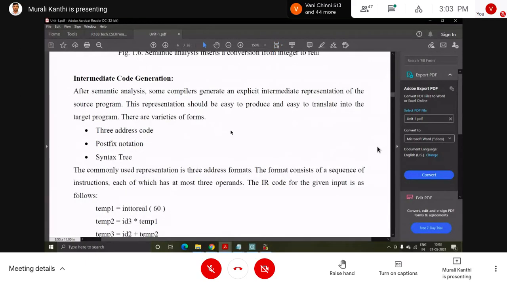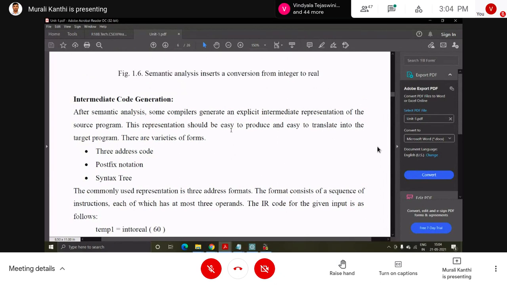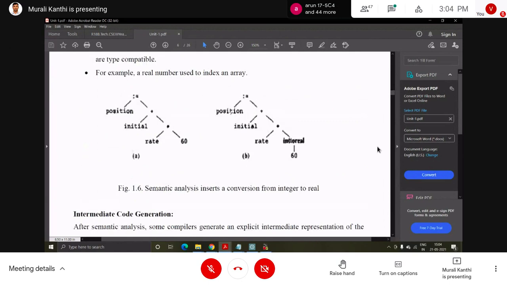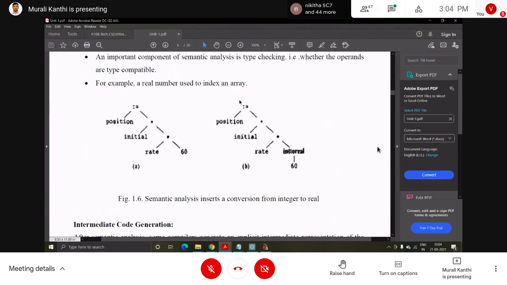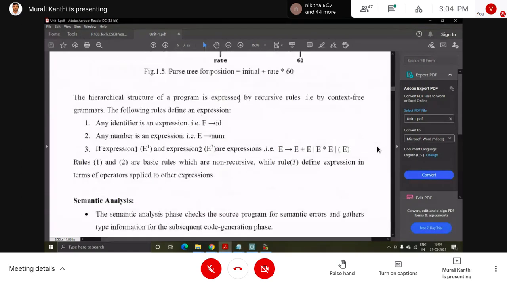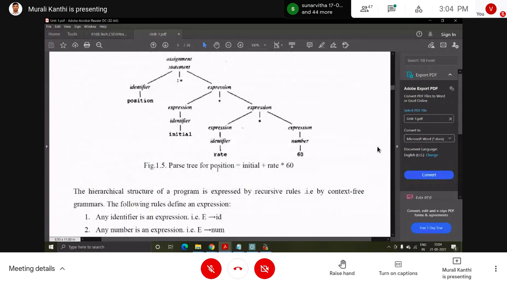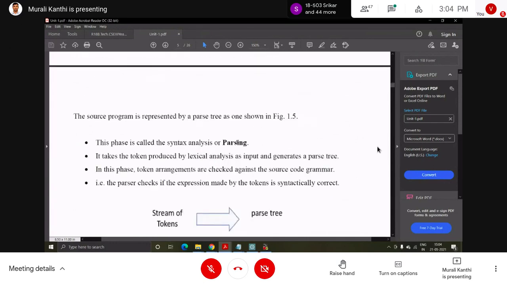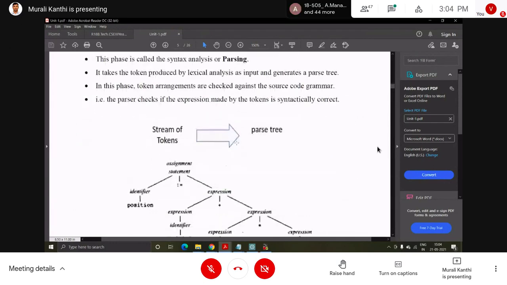So the intermediate code generator is one more phase after semantic analysis. What is the input to this phase? The parser tree is the input. For that, what is the expression? In the assignment also I gave this one only: position equal to initial plus rate into 60. This is the input statement, given to the phases of the compiler.